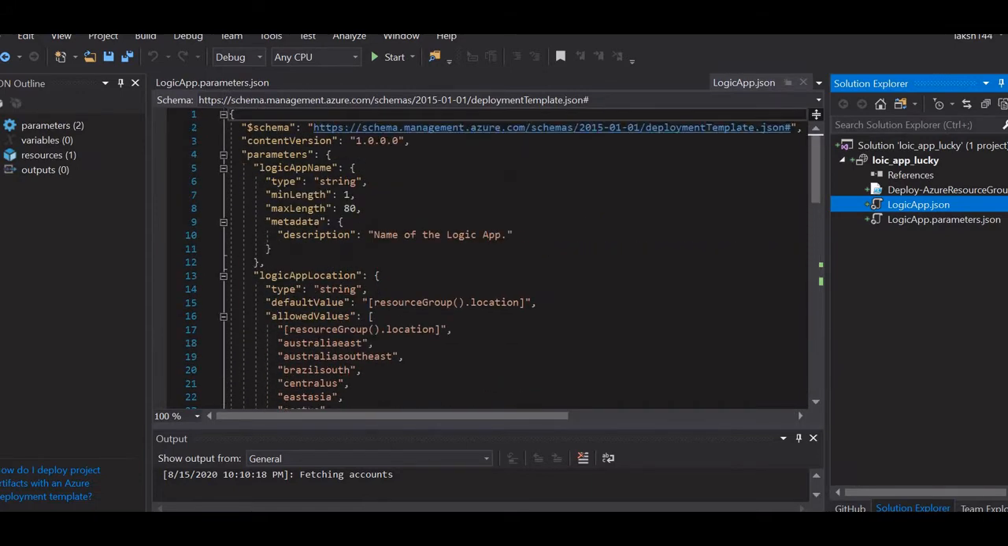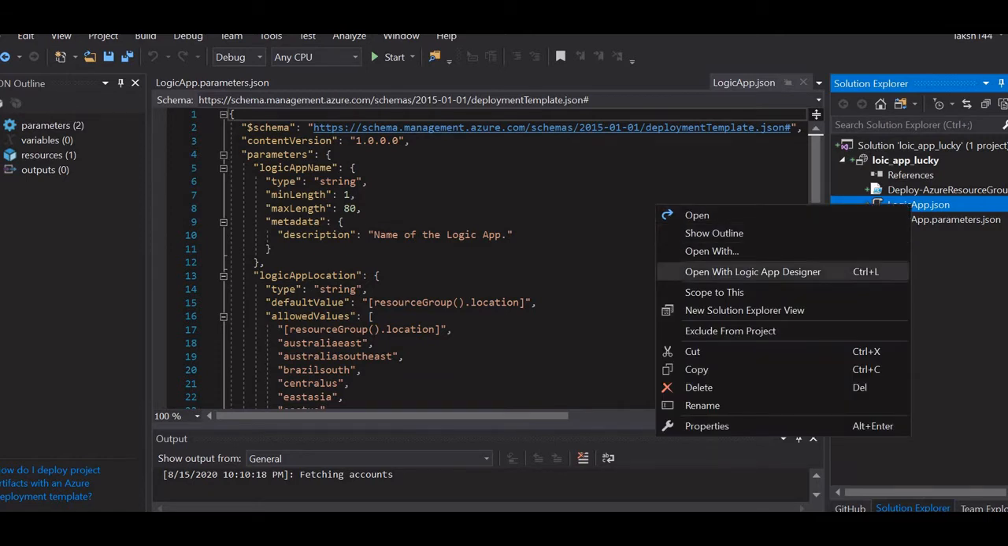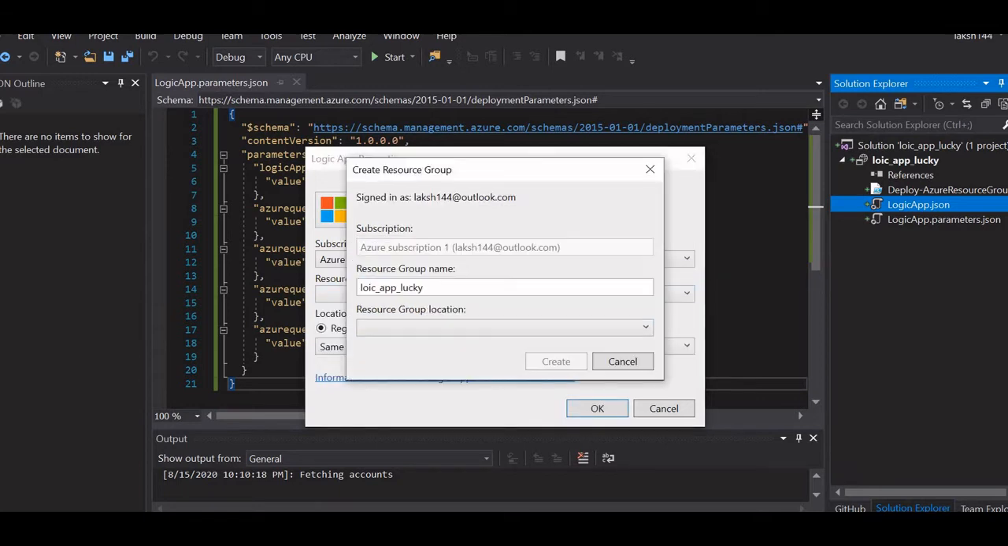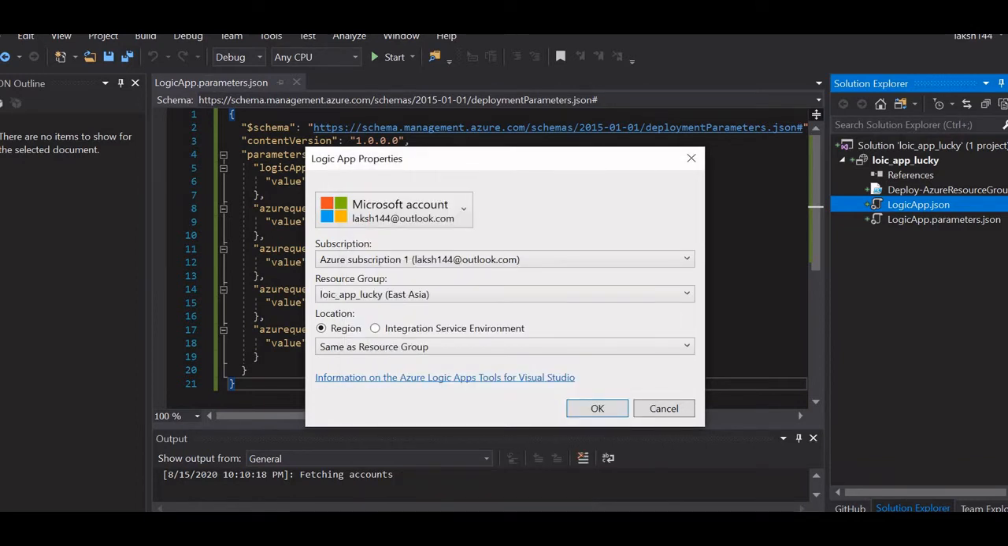So let us open this logic app with the logic app designer. And guys, one more thing, you won't be getting this default option of opening with the logic app designer. You need to install the extension for that in Visual Studio.